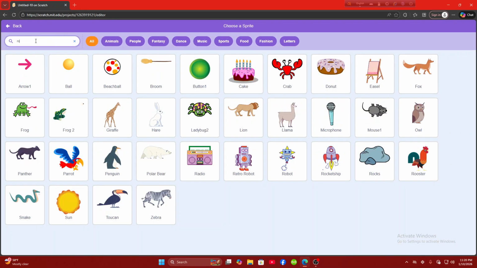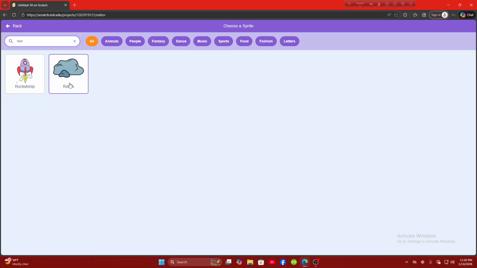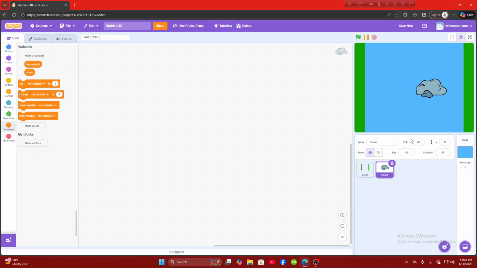Search for rock and choose the rocks sprite. It's too big, so click the size and set the size to something like 50. So it's much better. Okay, now comes the tricky part.